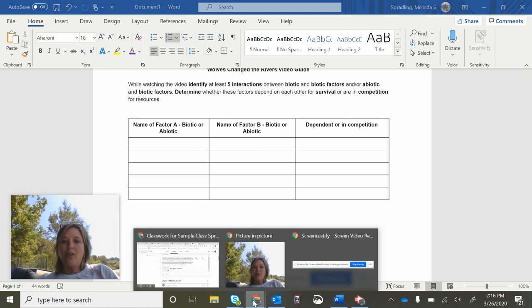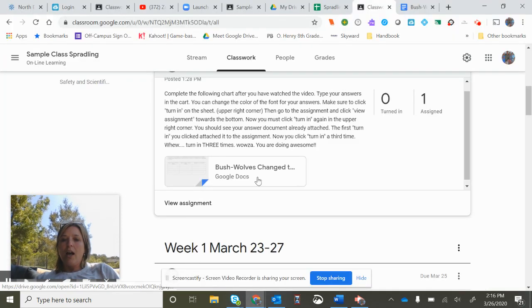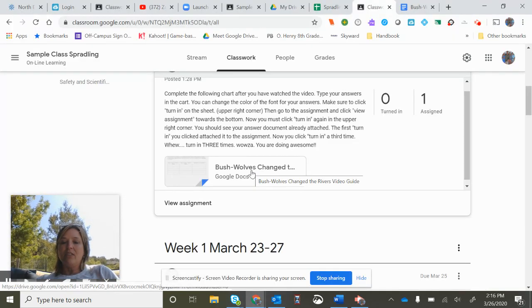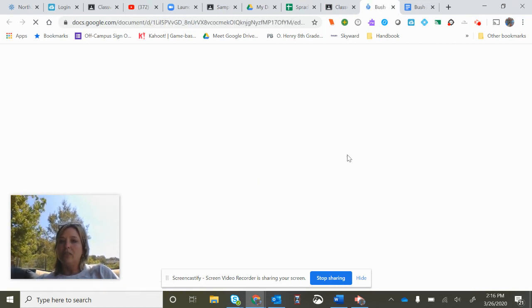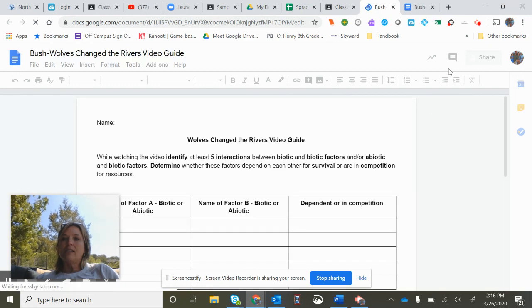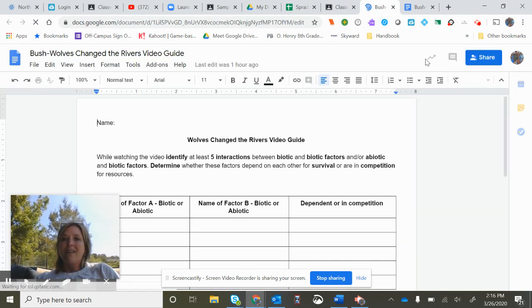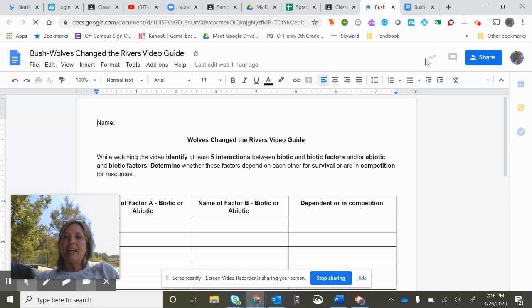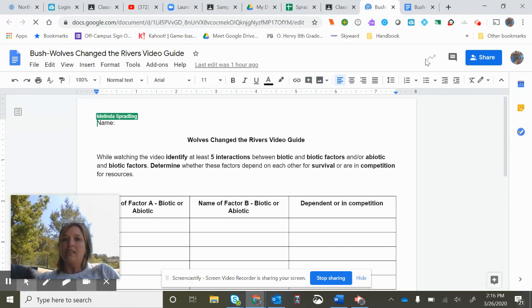Now, once you are finished, remember, when you have this worksheet open, in the top right-hand corner, it looks a little different for you. For me, it says share, but up in the top right corner over here, you're going to have a turn in. That turn in simply attaches it to the assignment. You haven't turned it in yet.